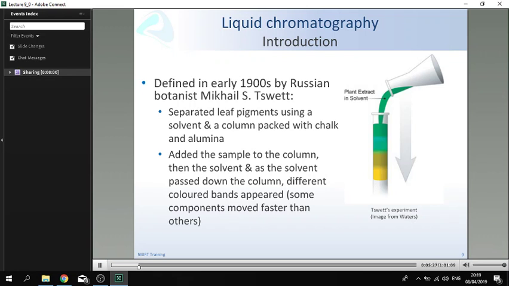Liquid chromatography was defined in the early 1900s by a Russian botanist, Mikhail Tsvet. What he actually did was separate leaf pigments using a solvent and a column packed with chalk and alumina. When he added the sample to the column, as the solvent carrying those leaf pigments passed through, he got different colored bands. Some components were moving faster than others, and he got really lovely bands. This is why he called it chromatography, which in Greek means writing in color.